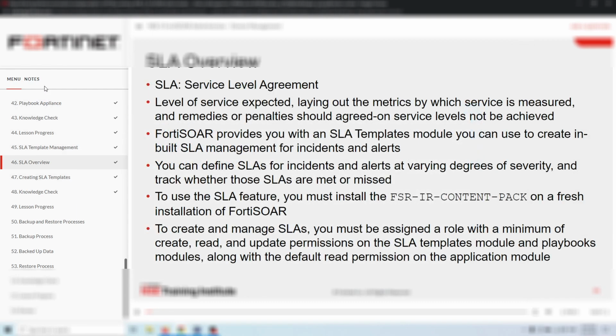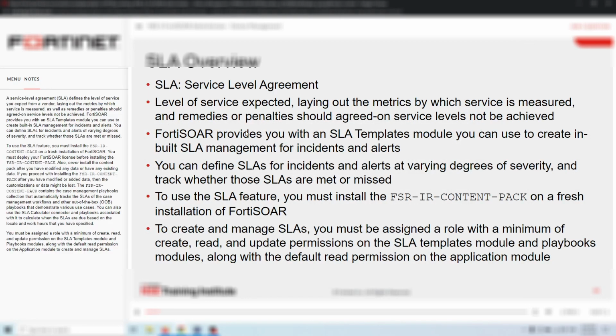A service level agreement, SLA, defines the level of service you expect from a vendor, laying out the metrics by which service is measured, as well as remedies or penalties should agreed-on service levels not be achieved. FortiSOAR provides you with an SLA Templates module you can use to create built-in SLA management for incidents and alerts. You can define SLAs for incidents and alerts of varying degrees of severity and track whether those SLAs are met or missed.